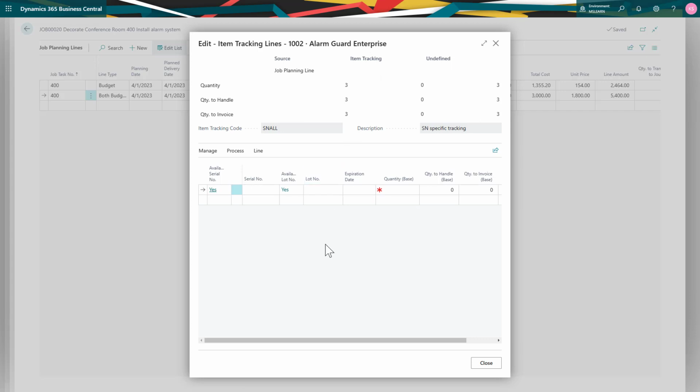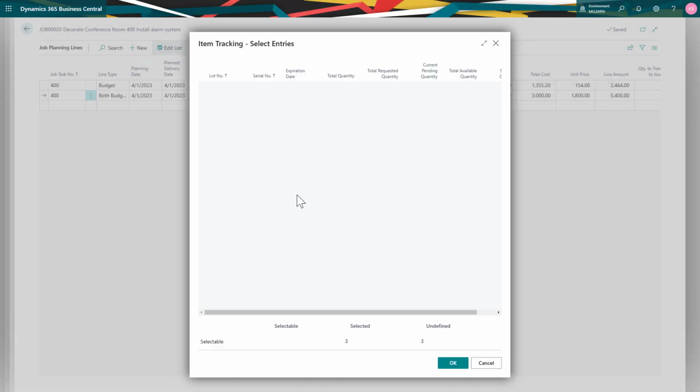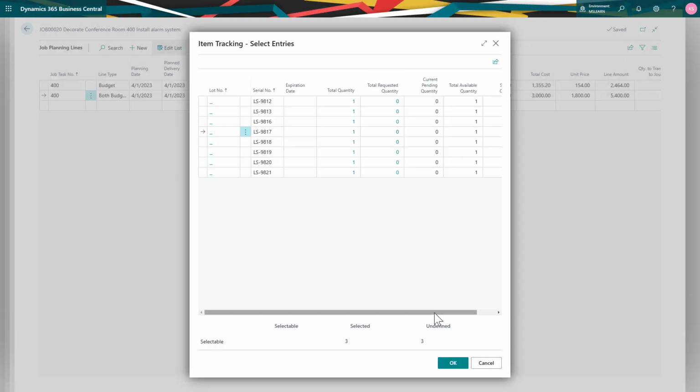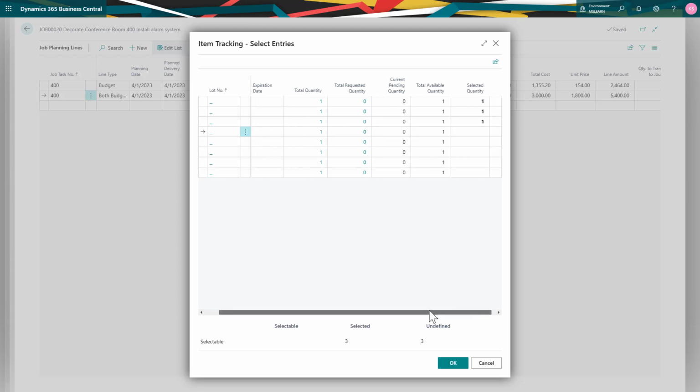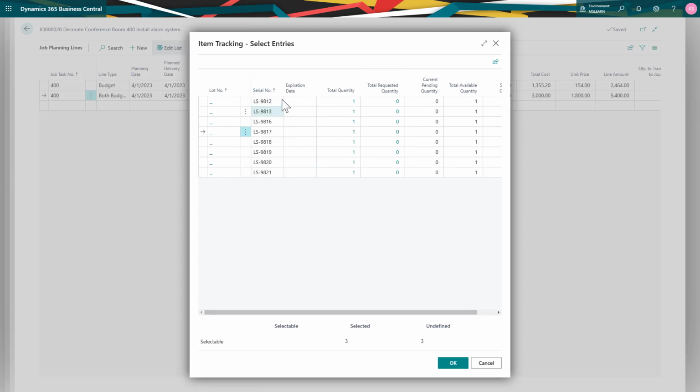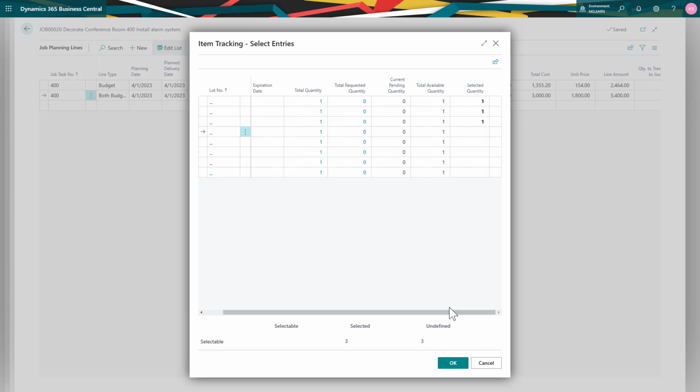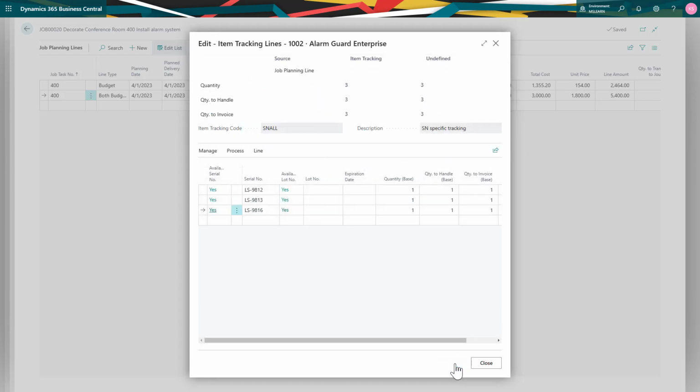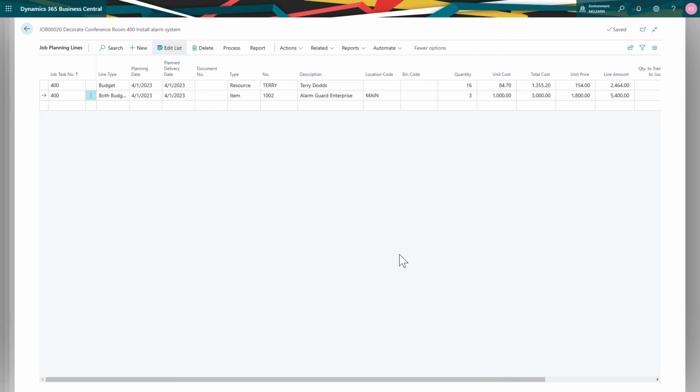Now also here you could do this manually, or you can use the select entries function. And I will again use this function. So I will just have Business Central make a suggestion. By scrolling to the right, you can see that it selects these 3 serial numbers, which is fine for me. So I will just accept this by clicking on OK. There we go. I can now close the item tracking lines page, and now I'm ready to transfer this line to a job journal, or both lines.